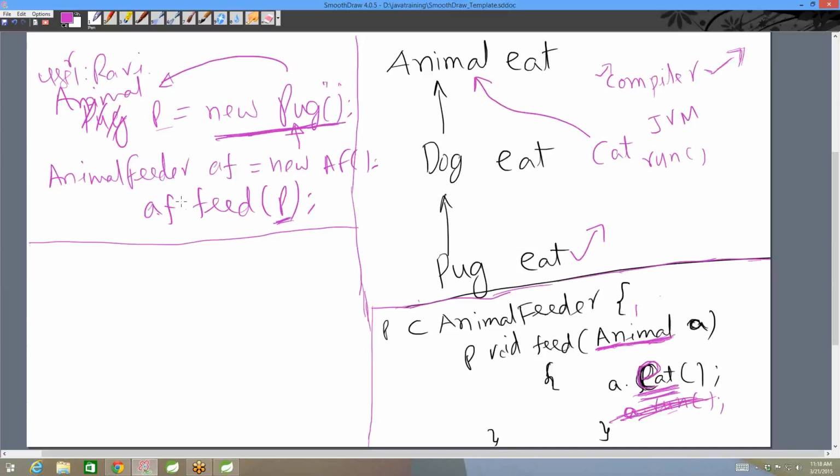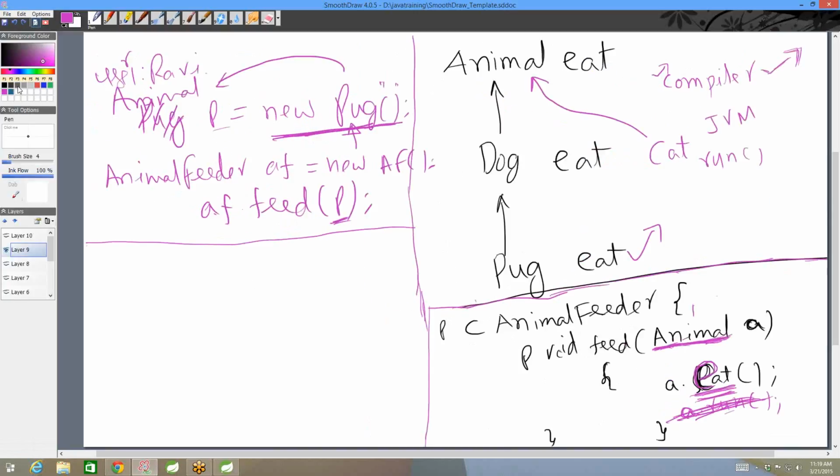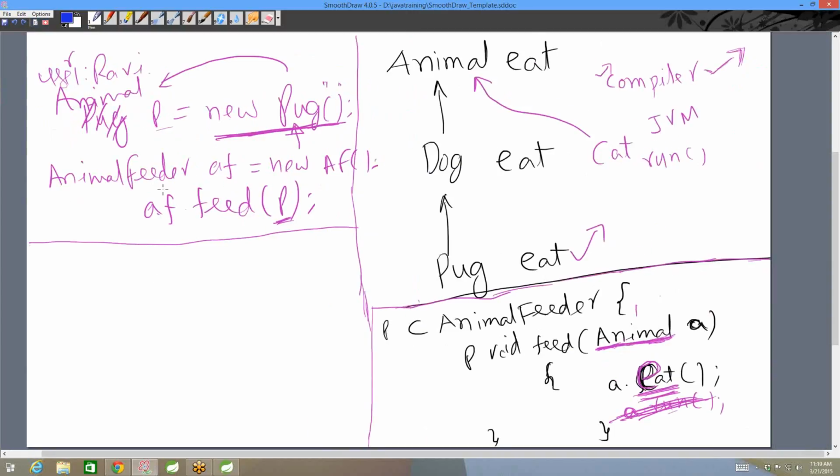Okay. So we can follow the same style we were following so far, right? Pug P is equal to new pug. Okay. In the example you said animal P is equal to new pug. There should be some significance to that animal, right? There is significance. I think that's okay. I'll talk about it.